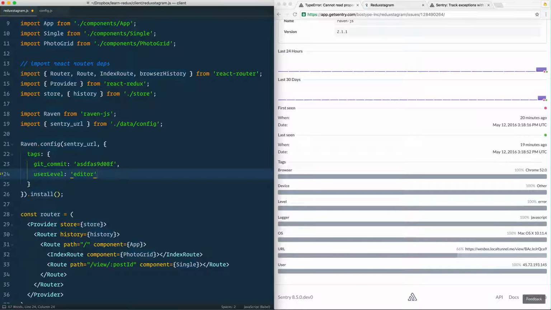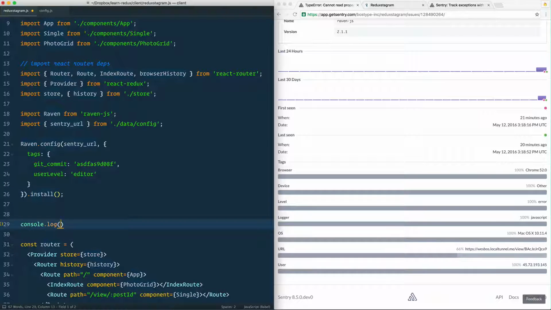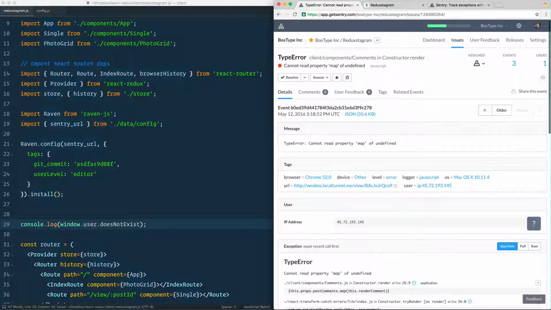So I'm going to save that and give ourselves another error here. Log window.user.doesnotexist. Just make another simple error here. I'm going to make that error happen.